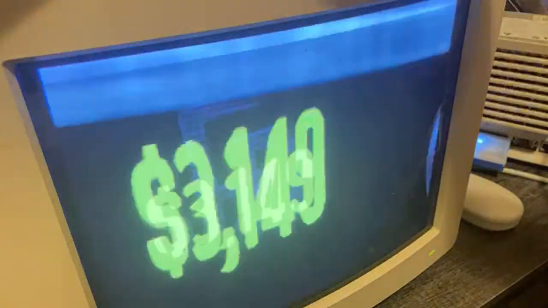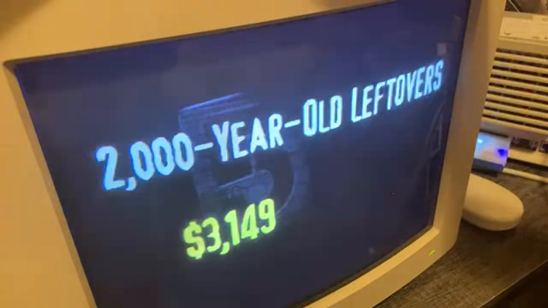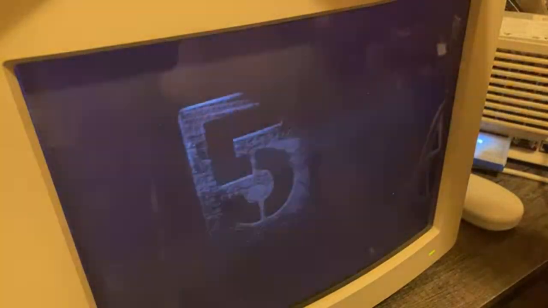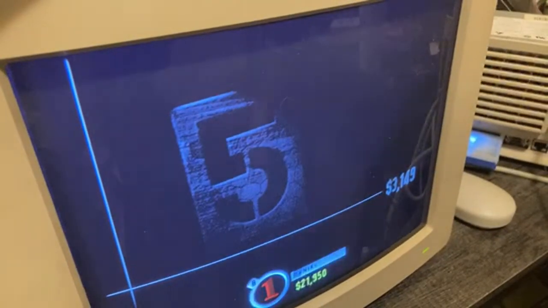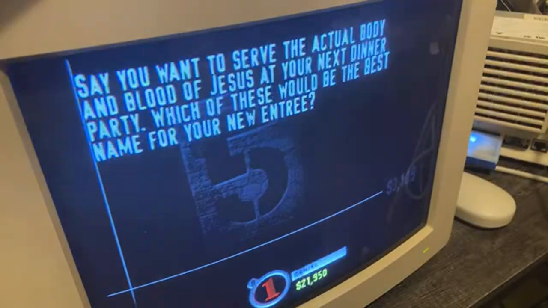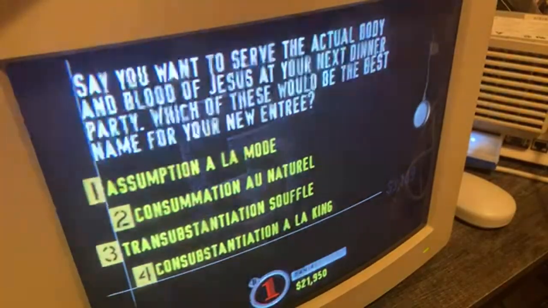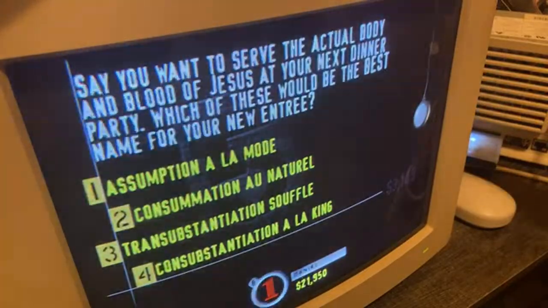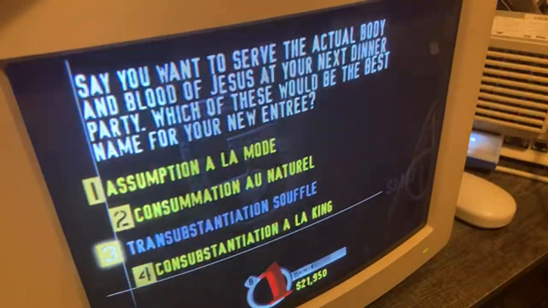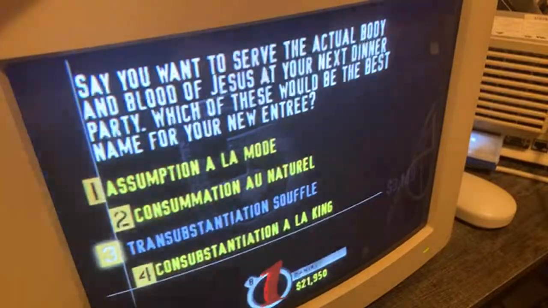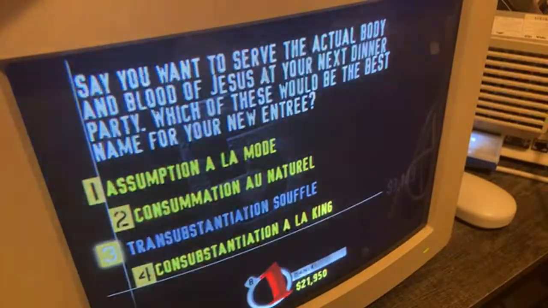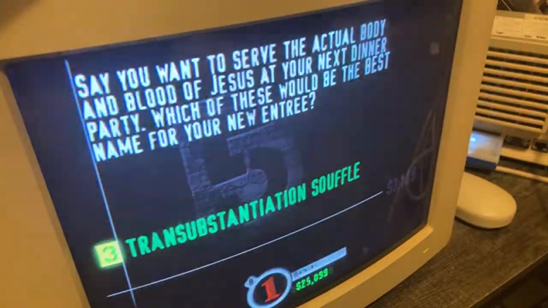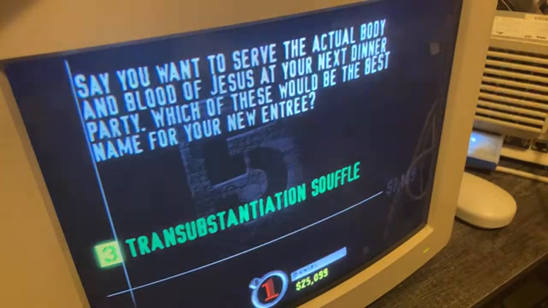Now select the height. Coming up. 2,000-year-old leftovers. Okay, hang tight. We're talking about $3,149 here. Here we go. Say you want to serve the actual body and blood of Jesus at your next dinner party. Which of these would be the best name for your new entree? Assumption of... According to the doctrine of transubstantiation, the bread and wine actually become the body and blood of Jesus during communion. It doesn't taste very fresh, though. Kind of like it's been hanging around somewhere for days.